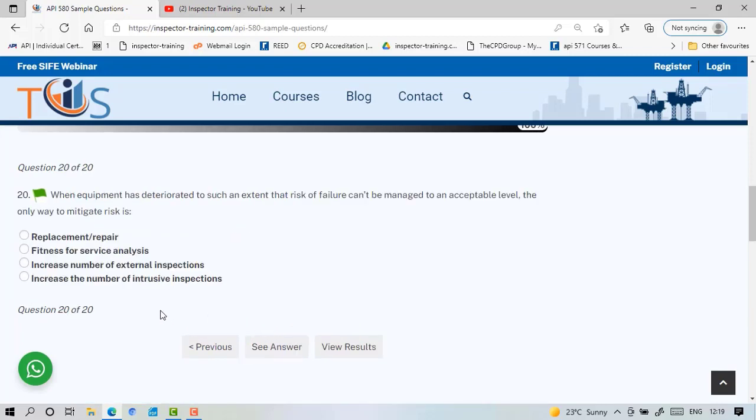When equipment has deteriorated to such an extent that the risk of failure can't be managed to an acceptable level, the only way to mitigate risk is to repair it. Because whatever you do, you're not going to get more life out of that equipment. So the best thing is to repair it. RBI is not a solution for everything.